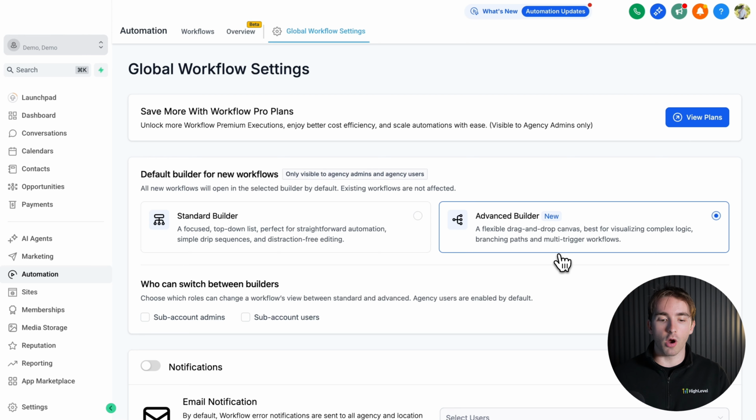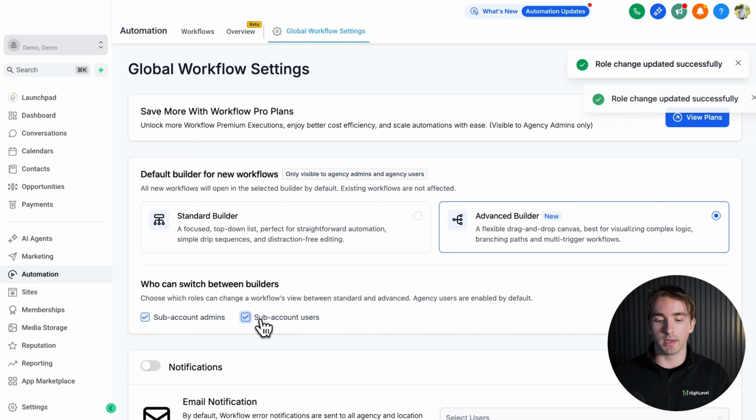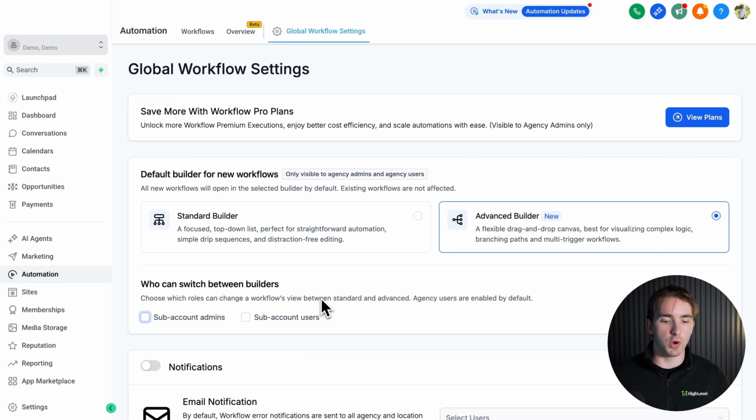You can also configure on this screen who can switch between the builders, whether it's sub-account admins and sub-account users, and you can toggle both of these on or off. Now, the benefit for this is maybe you want some users or customers to see the advanced builder, and maybe you want some to not see the advanced builder. So maybe you can have admins able to switch between the builders, but sub-account users can't switch between the builders. Really just depends on your use case, but you can configure all of that right here.